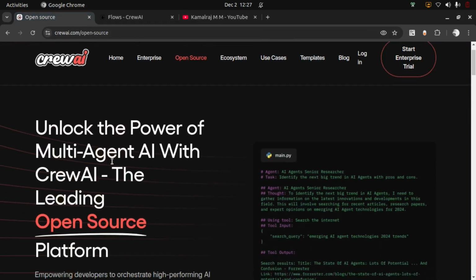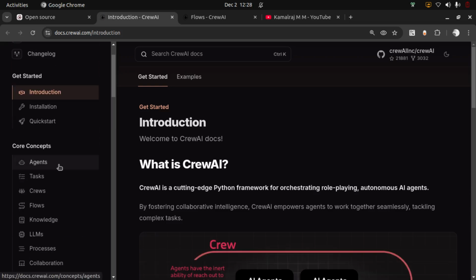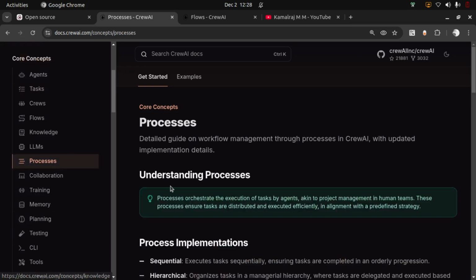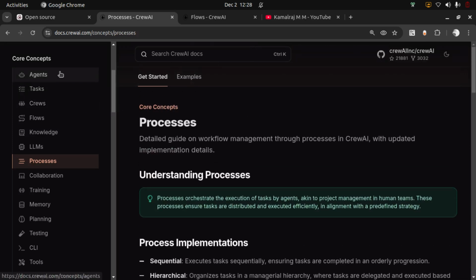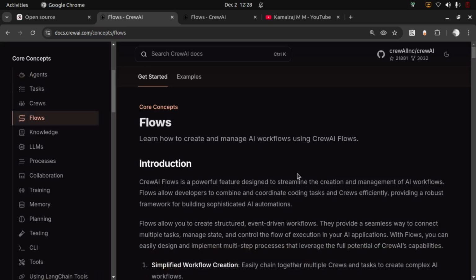You can go to CrewAI, pip install CrewAI, it will open the introduction, and you can dive straight to the processes. This is where the types of processes are shown, and these processes are part of the agents, but what we are talking about is the flows.